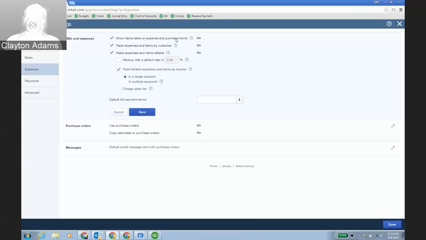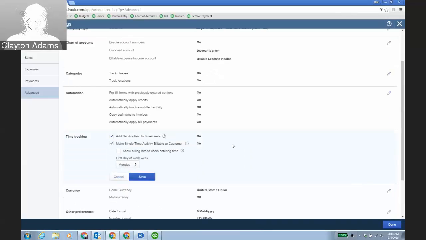If you want the items table on your cost forms and to be able to track the expense on items by customer, in other words, put a customer field to tag that particular item to the customer, so you could do profitability by customer on your P&L, or make it billable, you've got to check off those boxes. And here's where you'd add for time tracking, to make it billable, and add a service field to invoices on timesheets.